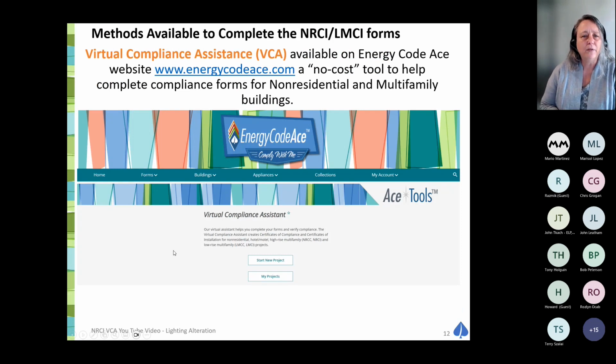So we're going to talk about this free tool available from Energy Code ACE. Energy Code ACE is paid for by you, the ratepayers of California. So I like to tell everyone, come use it because you've invested already. There's no additional cost to use anything associated with the virtual compliance assistant or anything on the Energy Code ACE website. And this virtual compliance assistant was developed a couple of code cycles ago.